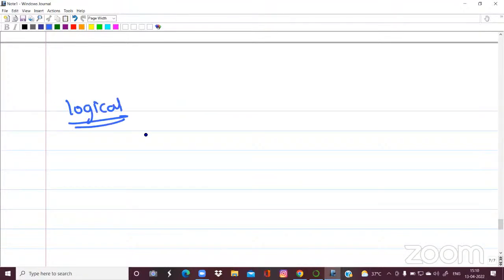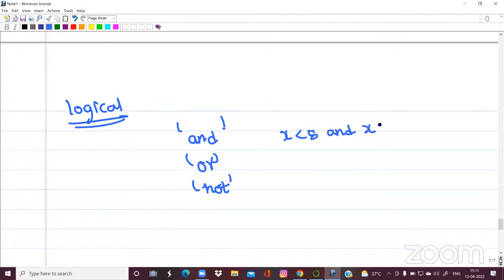We have the AND operator, the OR operator, and the NOT operator. You can write it like this: x is greater than 5 and x is less than 10. So you're combining two conditions here. Then, x is less than 5 or x is greater than 3. So you're checking with two different conditions.